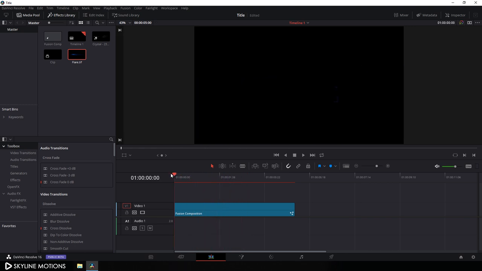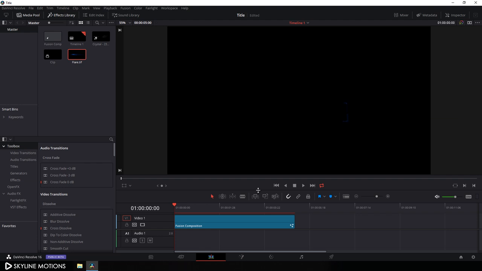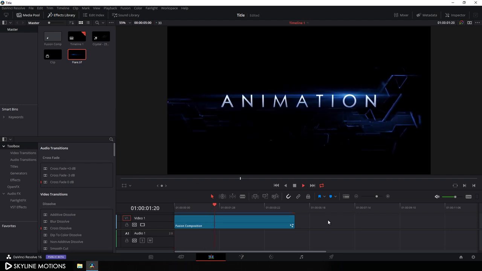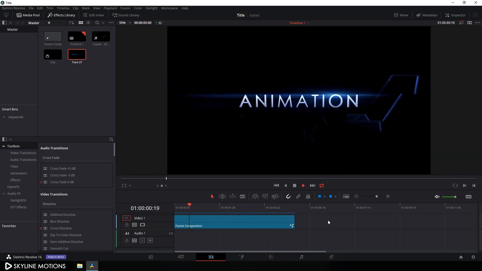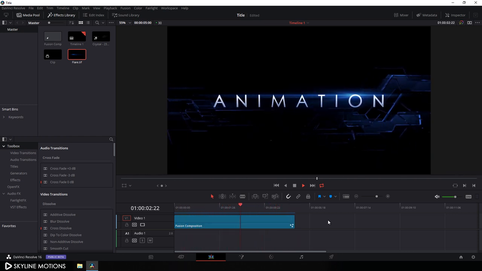So go to the very beginning of this animation, click on this loop button and let's increase the size of this preview window and let's play this animation. And as you can see, it's looking nice. And that's all for this tutorial.